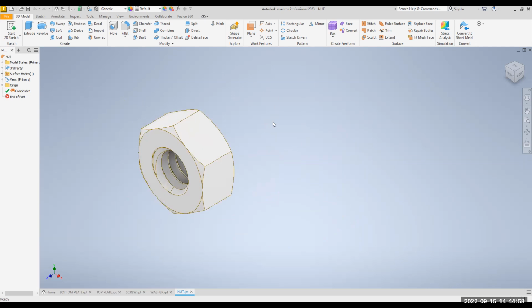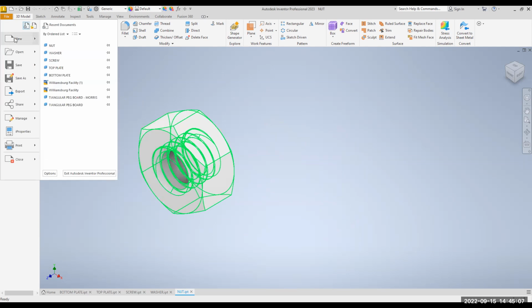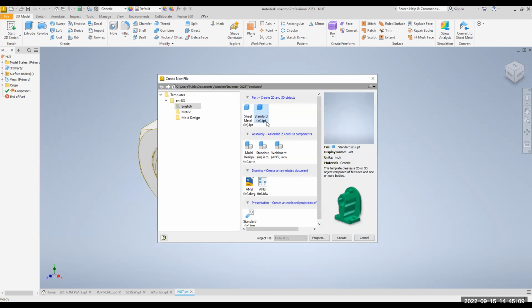All right, my good friends, now I want to build an assembly. It's been a while since Mr. Morris built an assembly, but here we go. I'm going to go to File, New, but this time I'm not doing an IPT file, okay? And I'm not doing IDW yet. I'm going to come right here to Standard IAM. IAM stands for what? For those who've had the class before. Inventor Assembly Model, right? Click on Inventor Assembly Model, create.